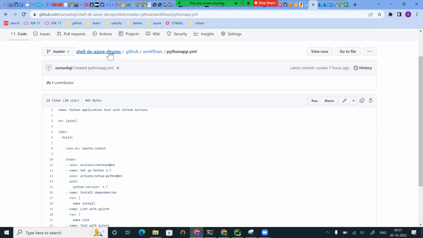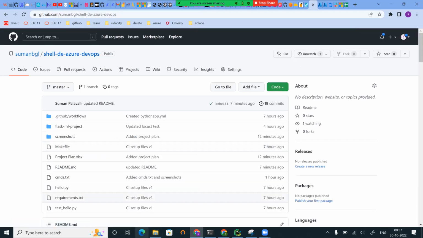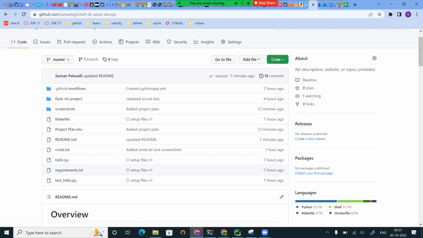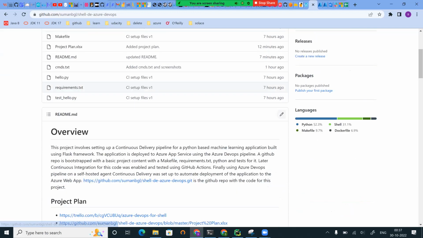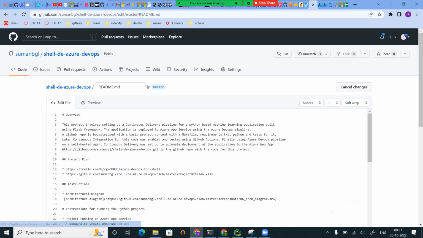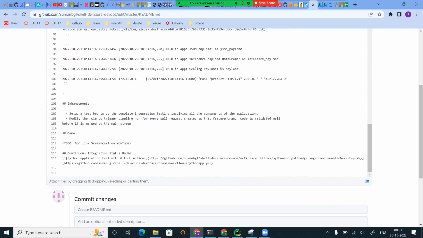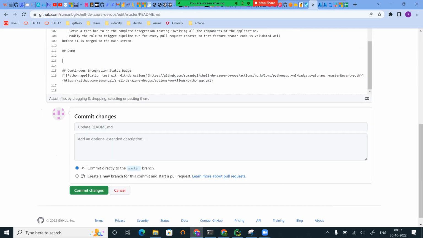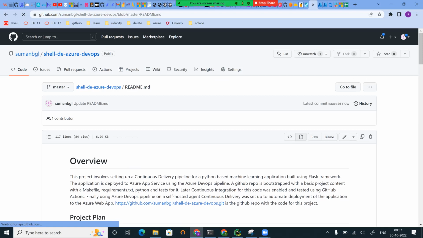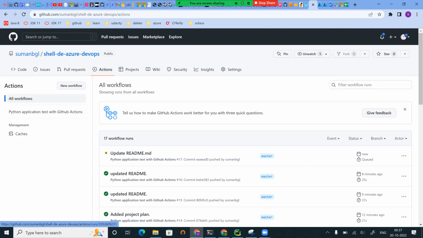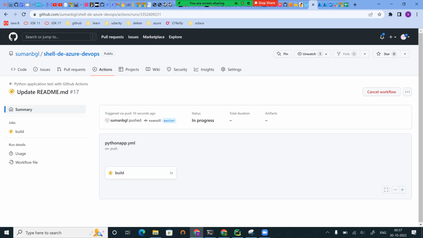So in order to demo the functioning of the CI/CD pipeline, let me just edit a README file to show that GitHub Actions gets triggered. We go to the Actions tab. We see that there is a job that is running.